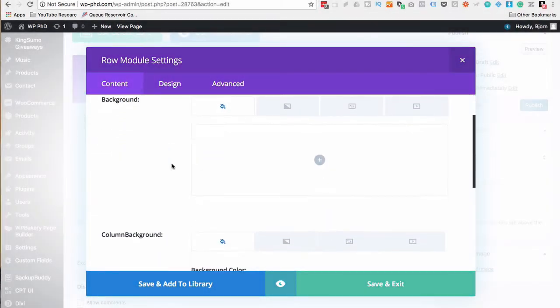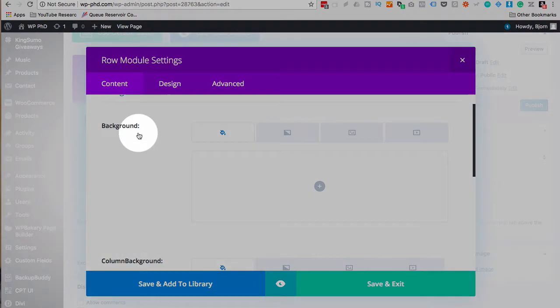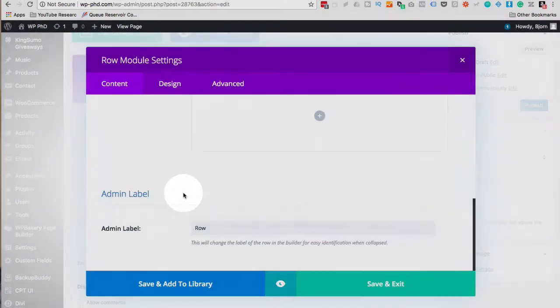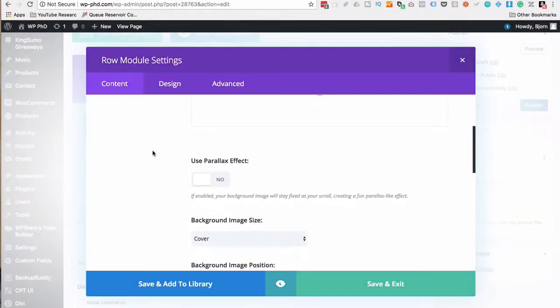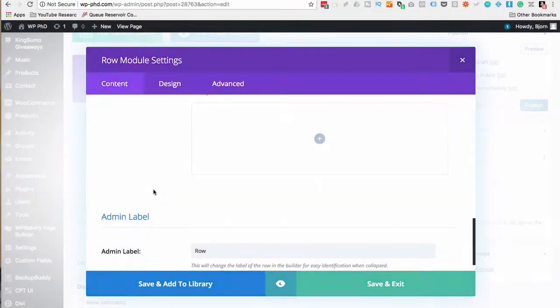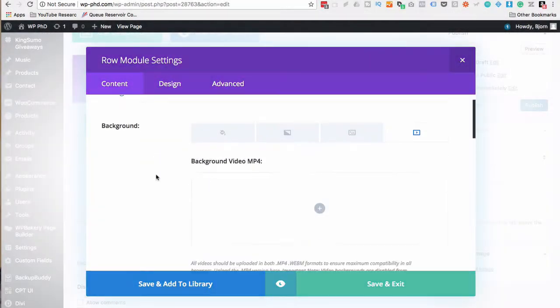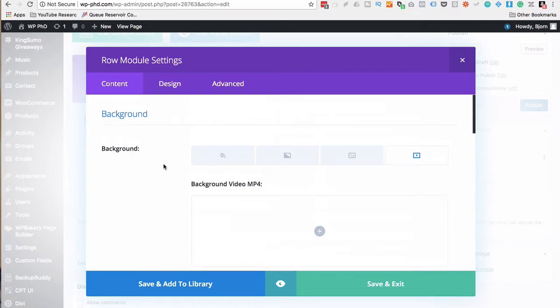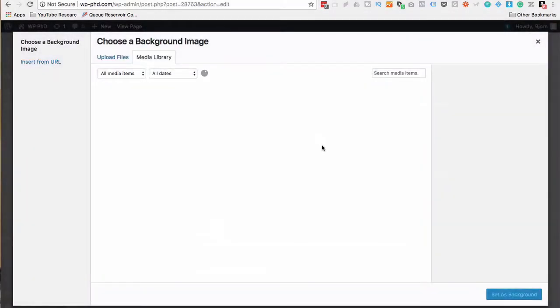If we scroll down after just having it on a color, we see after the background, it goes to column background and the admin label. When we choose image, it now has more options in here than the column background and the admin label. So we have to choose image and possibly video. Well, there's more options for video, but not parallax. So anyway, choose image.